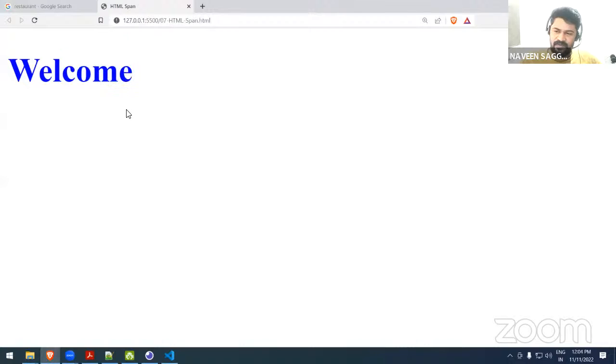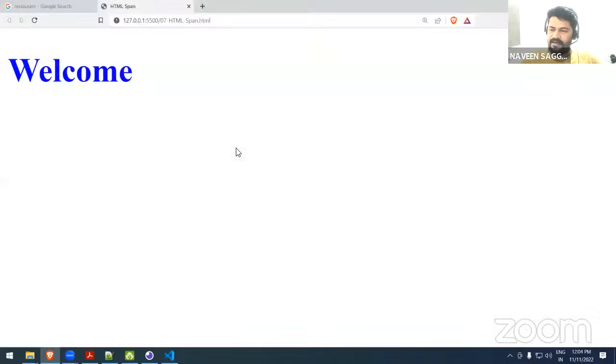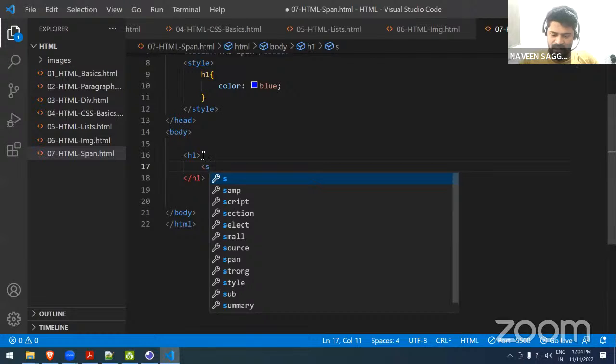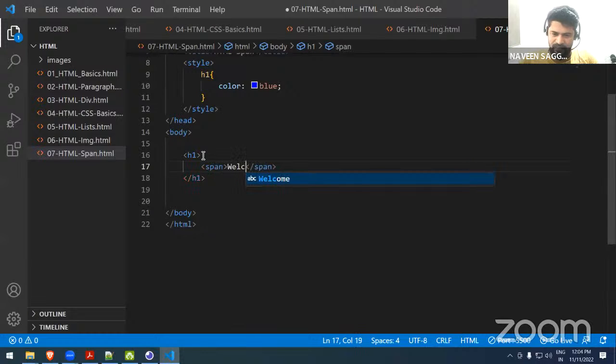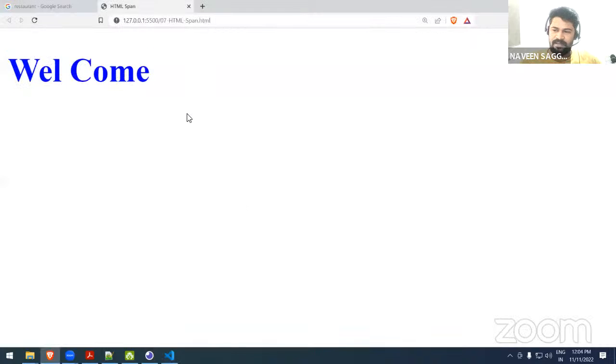In that case, you have to go with a span tag. Span tag is something like an inline element, in the same line. If you just write a span, no styles will show, but for the tag you can apply style. For example, for "well" and "come" in different colors, you write one span, take this text, and put one more span for "come". Even though you write like this, you get welcome only.